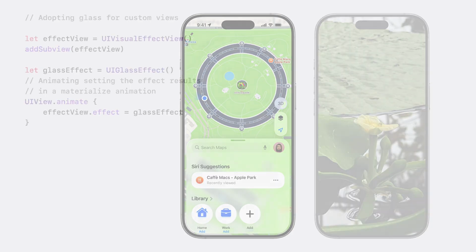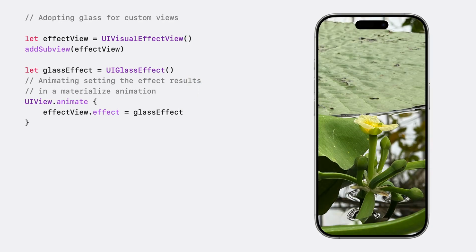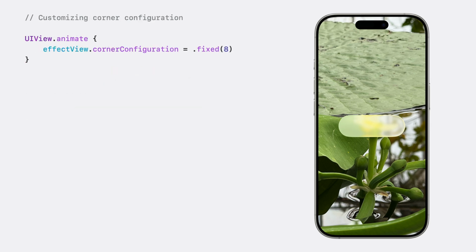To use glass with custom views, create a UI visual effect view. Create a new UI glass effect. In an animation block, set the effect. Glass appears using a special materialized animation. By default, the glass is in a capsule shape. To customize the shape, use the new corner configuration API.